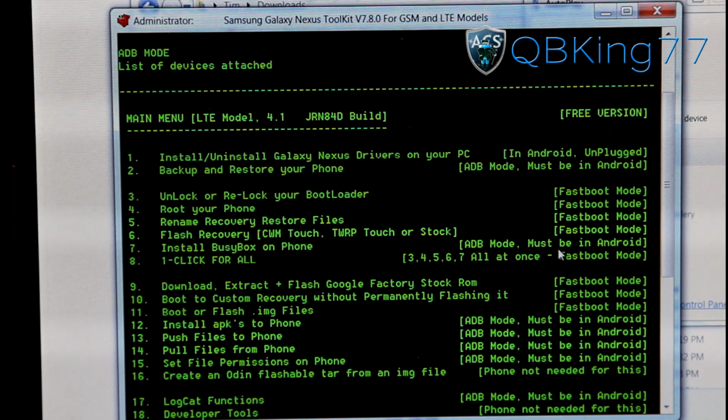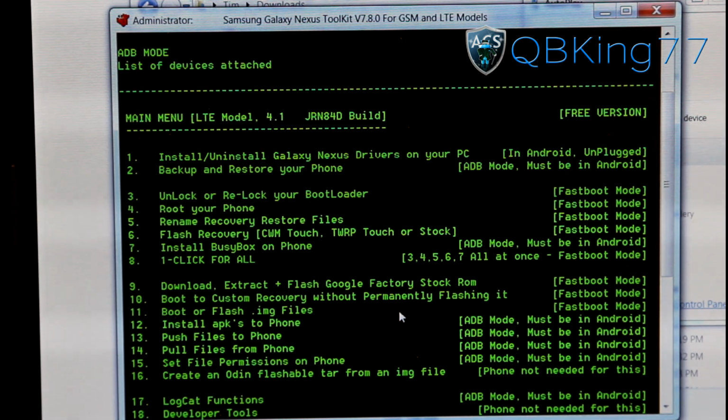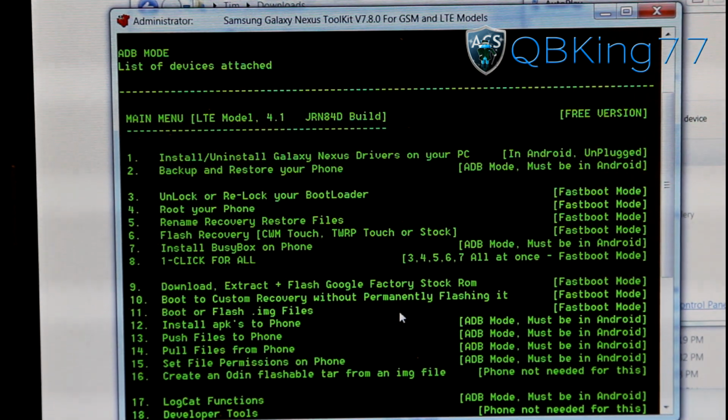All right, so I'm just going to recommend choosing 8, one click for all. It'll basically do everything for you. It'll unlock your bootloader, it'll root your phone, and it'll flash a recovery as well. So I'm going to go ahead and select option 8.